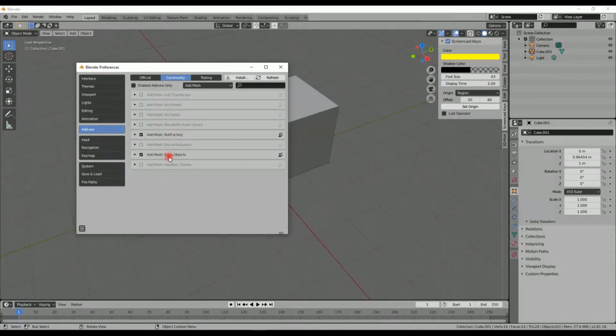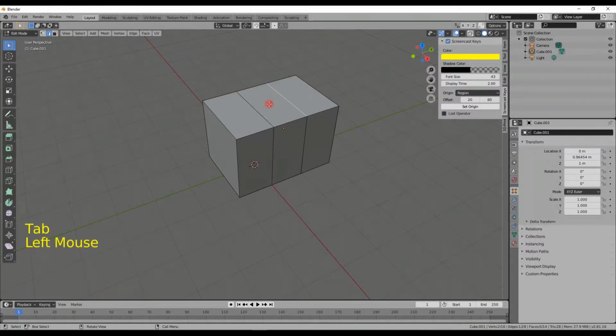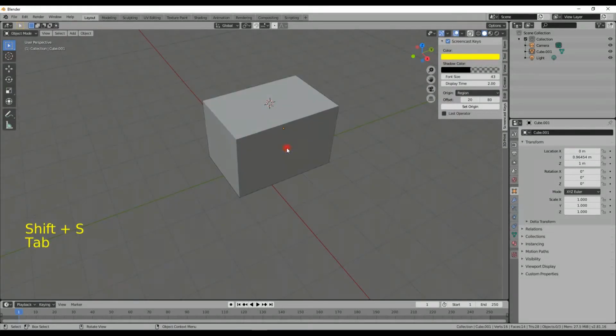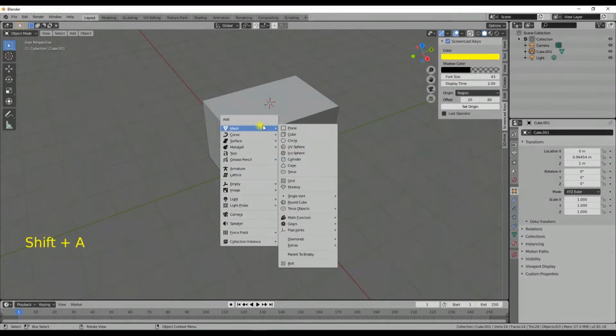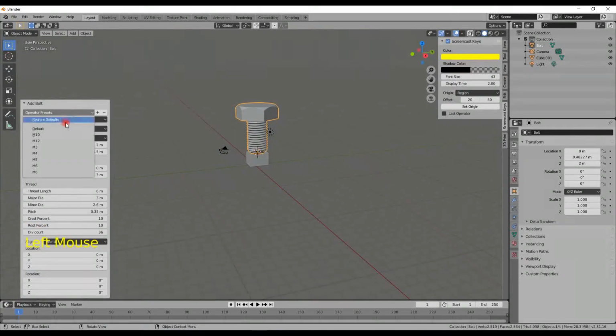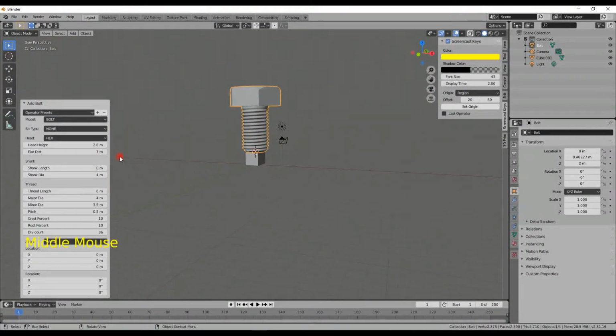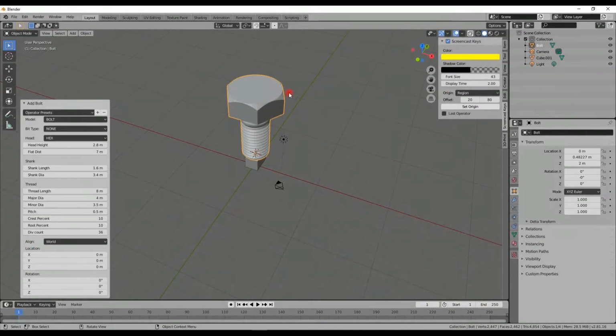So I have bolt factory here, and I have extra objects turned on. If I wanted to add a bolt in here, I could first of all place the cursor in there and say mesh bolt. And from the bolt factory, I can pick an M4 bolt. It would be that big, and I can adjust the bolt any way I like before actually settling on what I want to have. So this is yet another add-on that you can get from the add-ons.